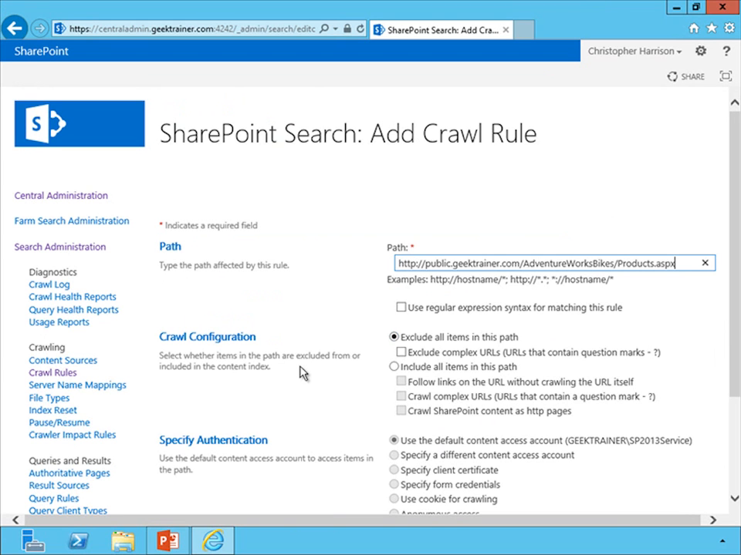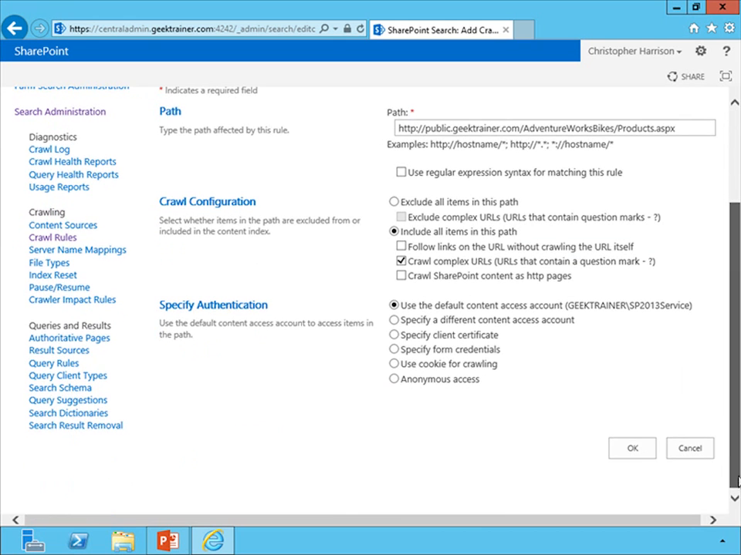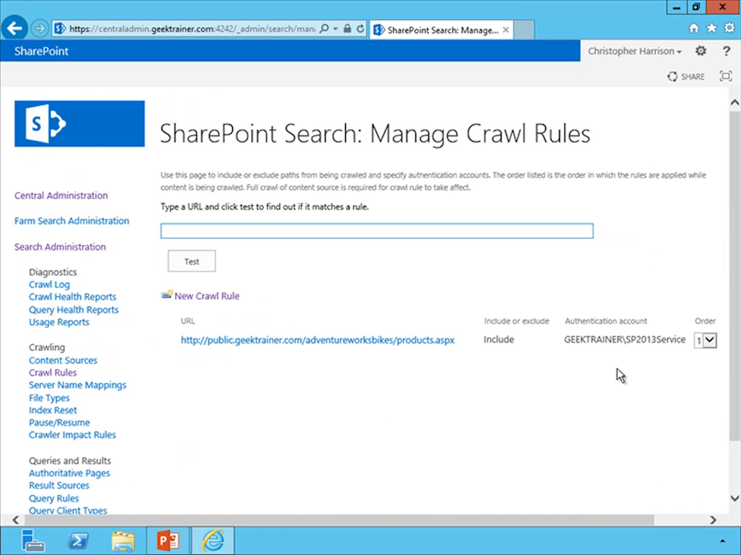So what I want to do is tell it, hey, look, I want you to store multiple values there. So we'll just put the little dot next to include. We'll put a little check next to crawl complex URLs. And then if there was anything else that we needed to configure, we can choose the appropriate options. And then just simply hit OK. And now we've added in that little rule.